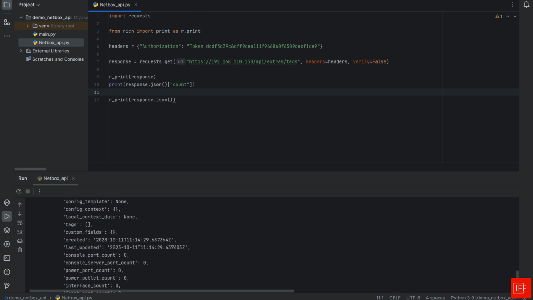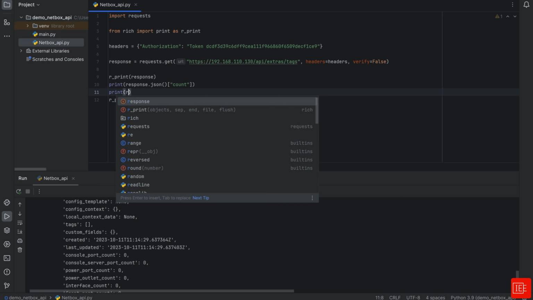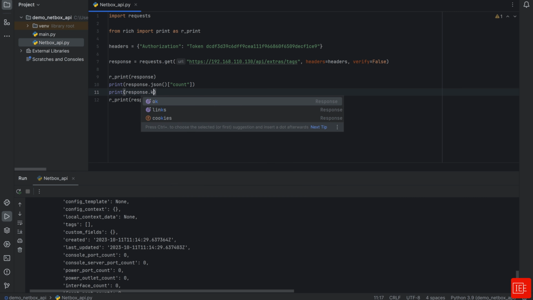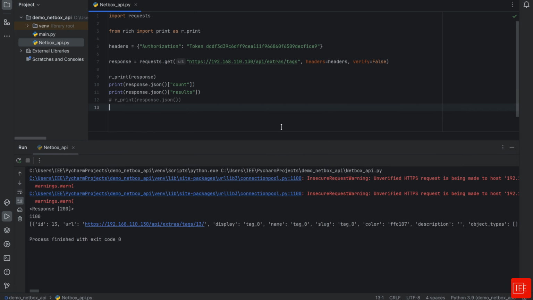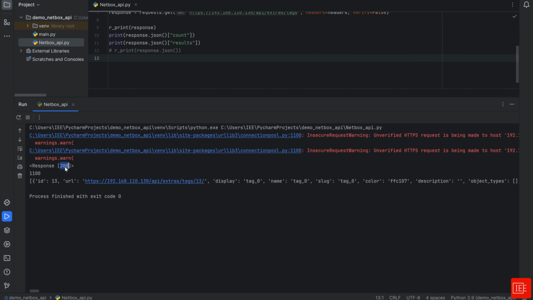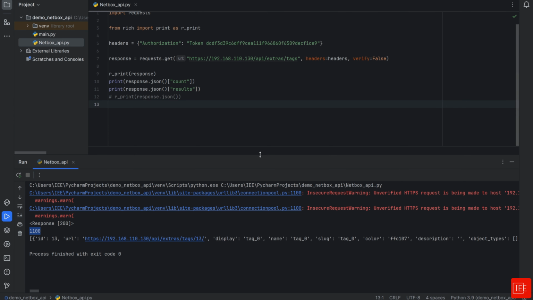And then on line number 11, what I want to show you is the actual result. So I'm going to say print response.json, and in here I'm going to print the results. And I will just comment this line. If I hit enter, what we see here, guys, is that the API response came back with 200, which is good. And here we see that the number of records found is 1,100.